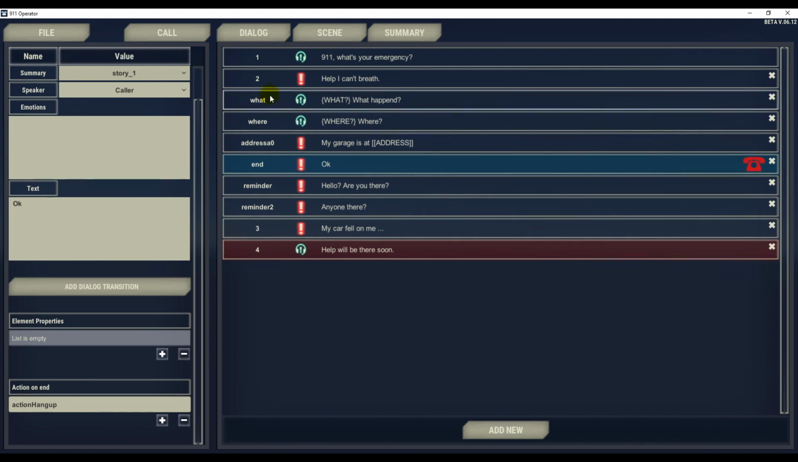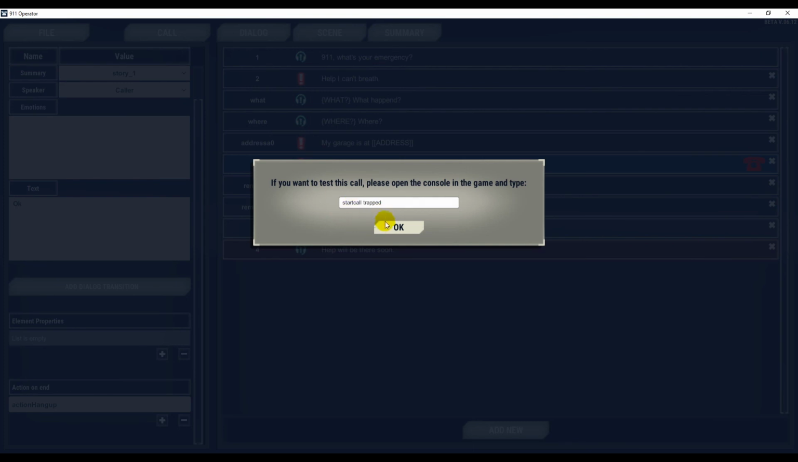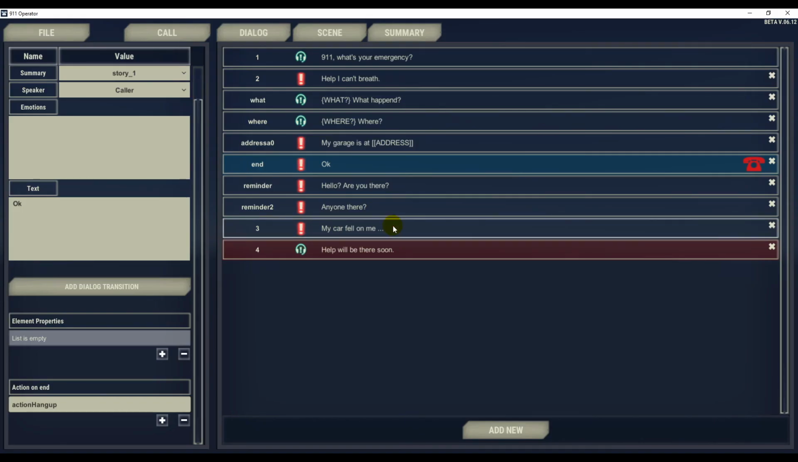Okay, so basically that's it. You've just created your first simple call and you can click on file and save it. If you want to test it in game, you can press the console and type this command so you can test your call. So it's saved. That's about it. That's the tutorial for simple call.